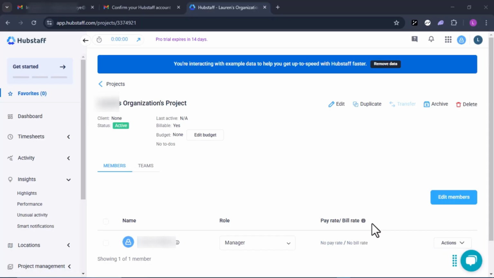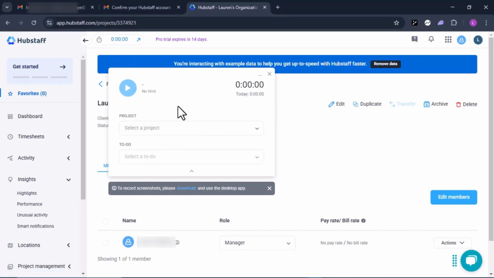Now that you've created the project, it's time to track it. Right here, you can see a timer symbol. You click the timer symbol, then you've got the option of selecting a project. So here you see your list of projects. You can see Lauren's project. You can add a to-do, and you can create a new one, or if you've got one already, you can add it. To record screenshots, you need to download and use the app.